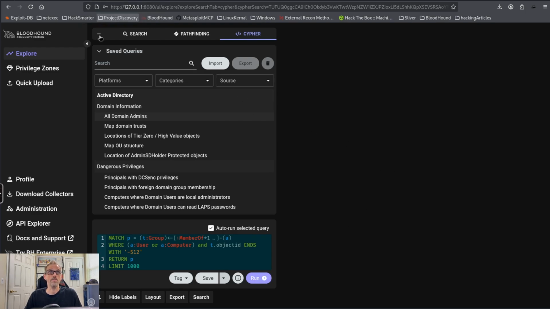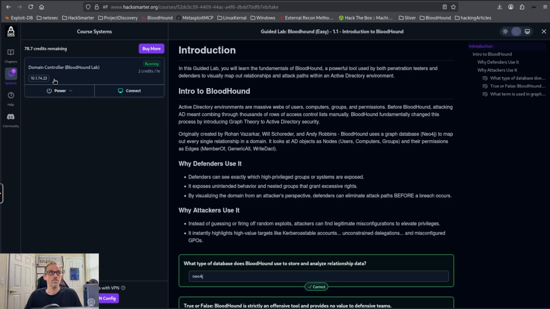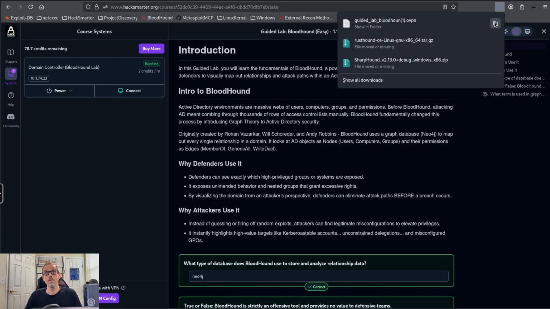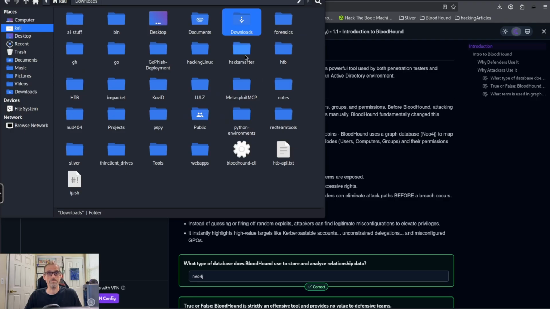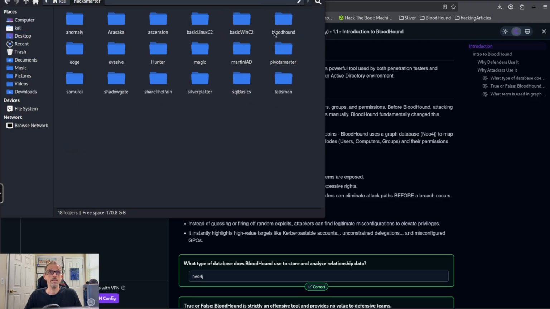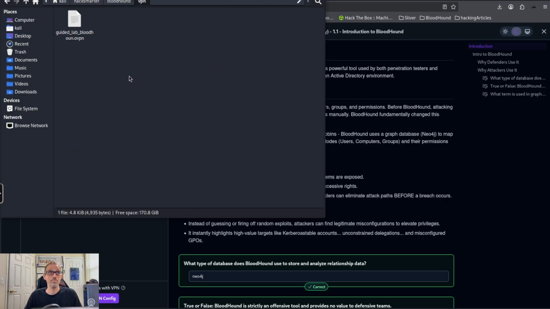So at this point, we've got it installed. You also need Docker, if you don't have Docker installed already, to run this. So this should be up. Download the file, and I usually copy it over to where I have stuff. So I'll put it in Kali, BloodHound, and I make a VPN directory, and then I just paste it in there.